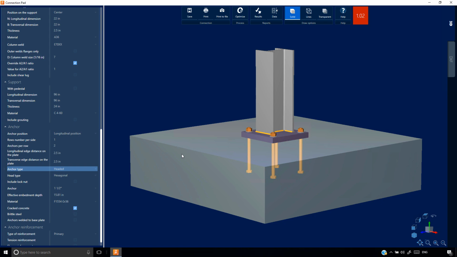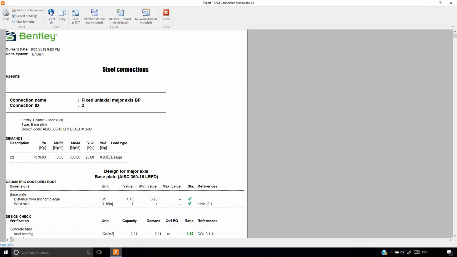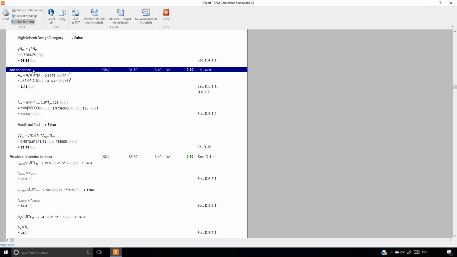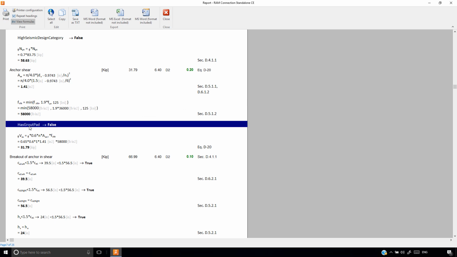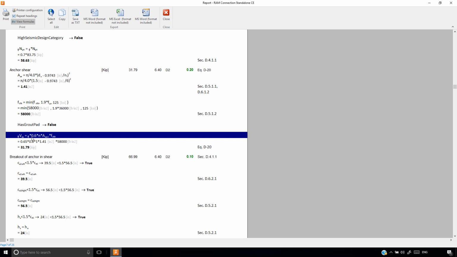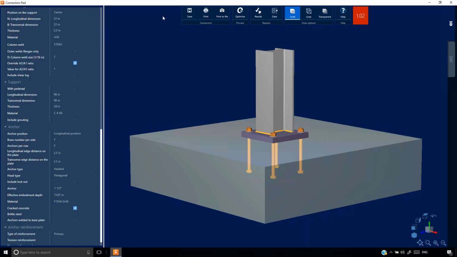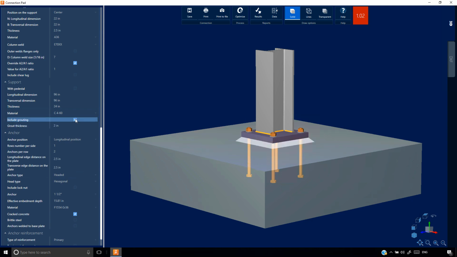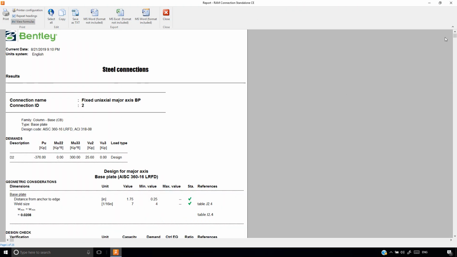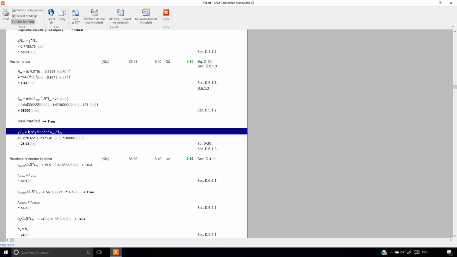Let's now check the anchor shear capacities. The anchor steel capacity in shear, as for tension, depends on the effective area and the anchor material. When a grout pad is included, an additional reduction factor is applied to the factored capacity equation. For our example, there is no grout pad, but this can be added in the connection path, by checking the option to include grouting. When this is enabled, then we need to enter its thickness. If we go back to the report and enable the equations, we will see that an additional 0.8 factor has been considered for the capacity.